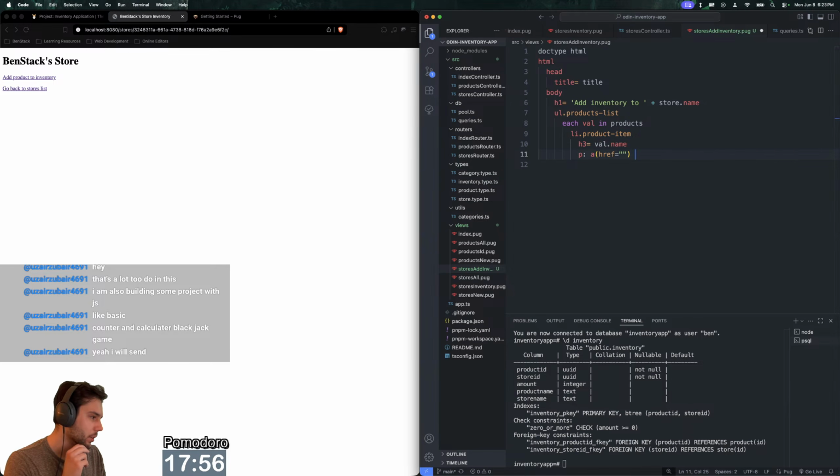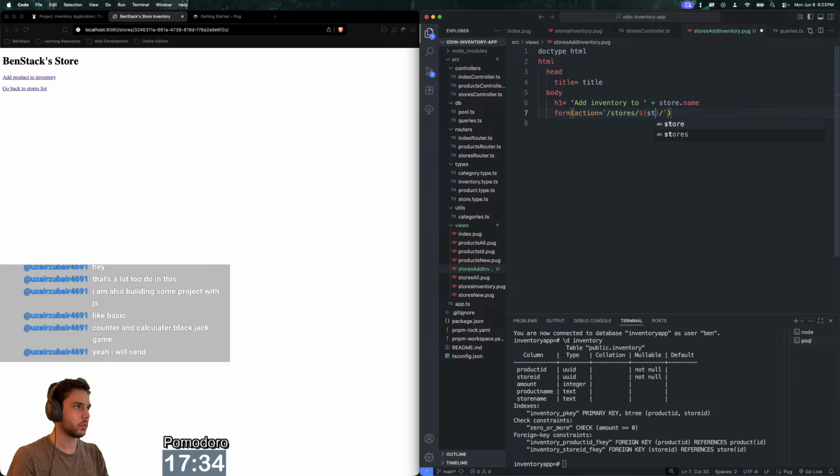All right, so this is what I'm going to do. I'm going to actually turn this into a form. Okay, so the action is going to post to stores ID, and then actually I need to include this ID. And then /add inventory, because I think this is where we navigate to. This is the getter for this, right? And then the method's just going to be post.